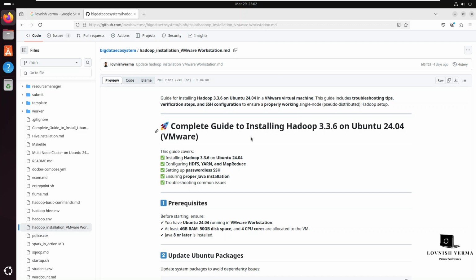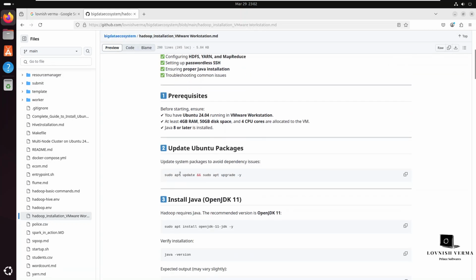So now we will begin with the complete installation of Hadoop version 3.3.6 on Ubuntu. I will first update my packages.